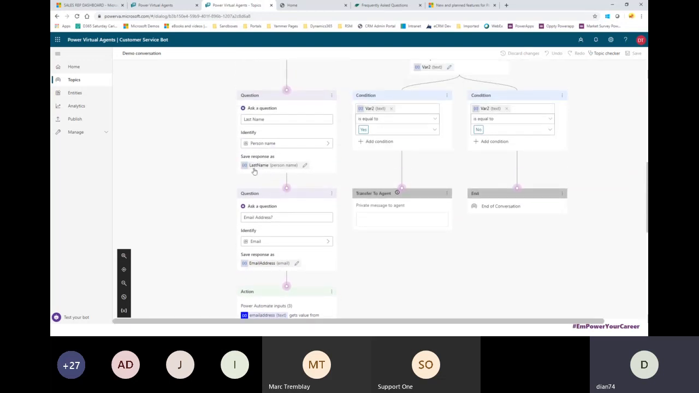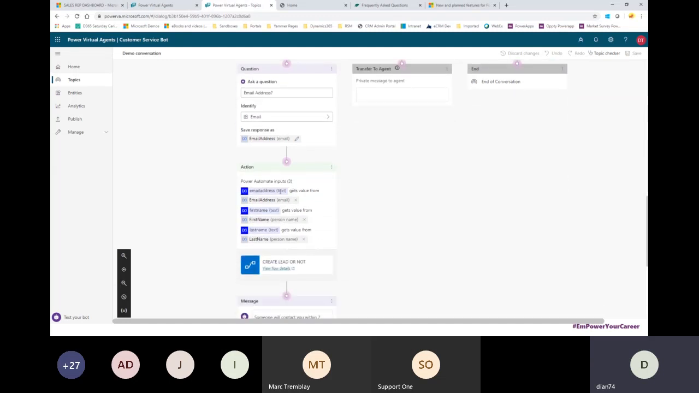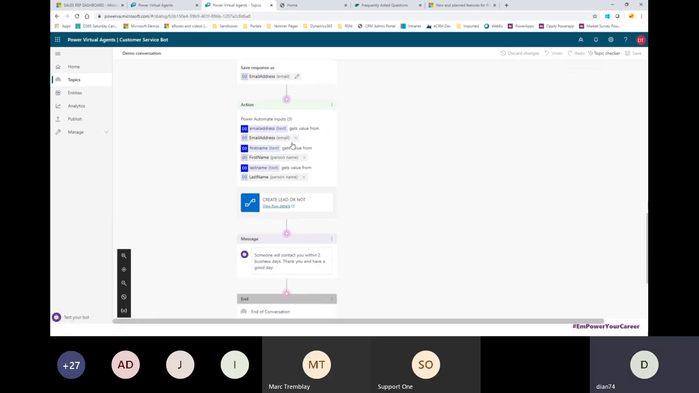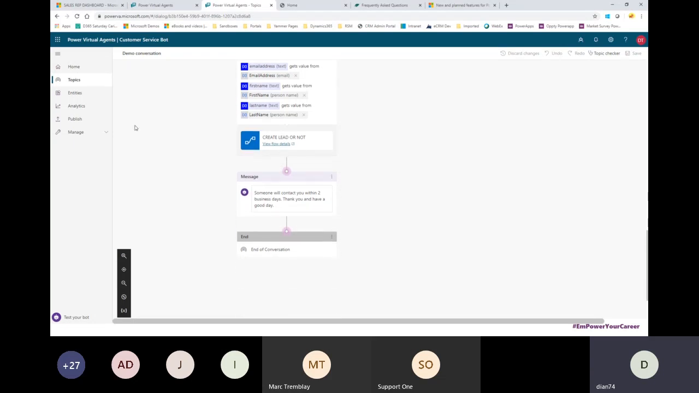We could see that here, that last name, email address, and I'm going to hand that off to my flow in Power Automate. So that's what I'm doing. I'm entering that data that the customer typed in. I'm going to put that in a flow, and then I'm going to tell the flow, hey, create that lead record. And then we're going to go back here to PVA, and it's going to say somebody will contact you within 2 business days, right? Okay, let's take a look at that.